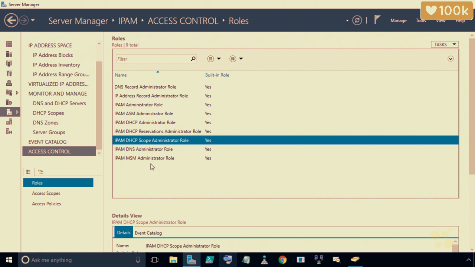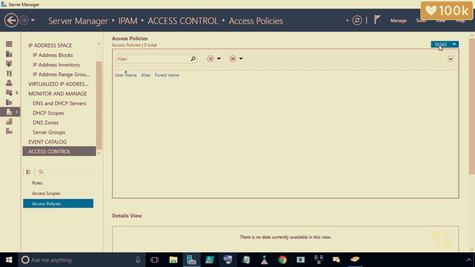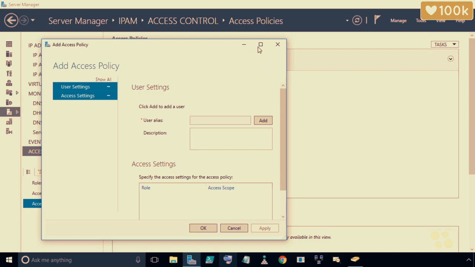And then we'll include the group that Alice belongs to, so that effectively Alice, as a member of that group, will get those permissions. To do that, we're going to go to Access Policies. So what we'll do is click on Tasks, and from the drop-down, click on Add Access Policy. We'll go ahead and bring that full screen.